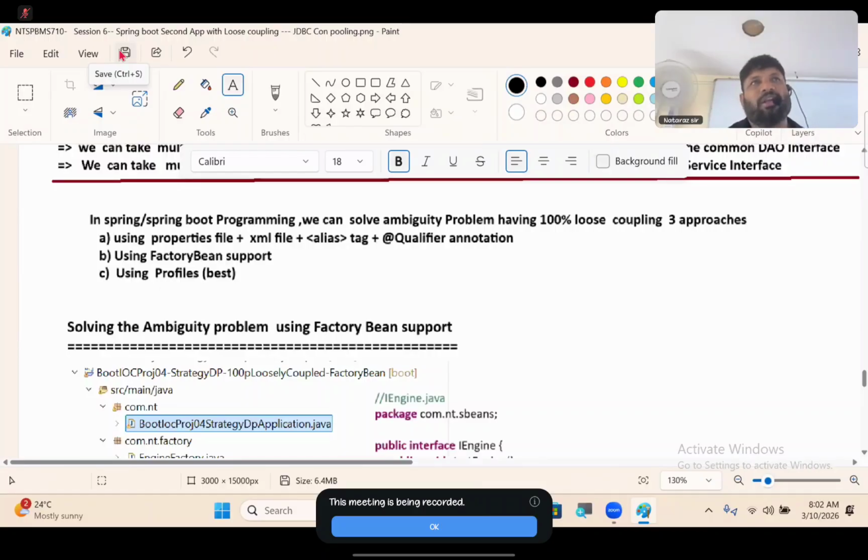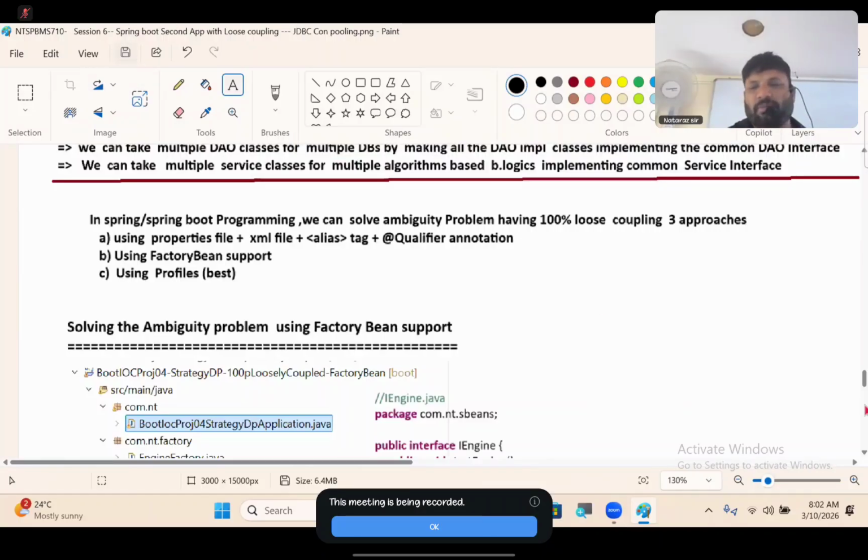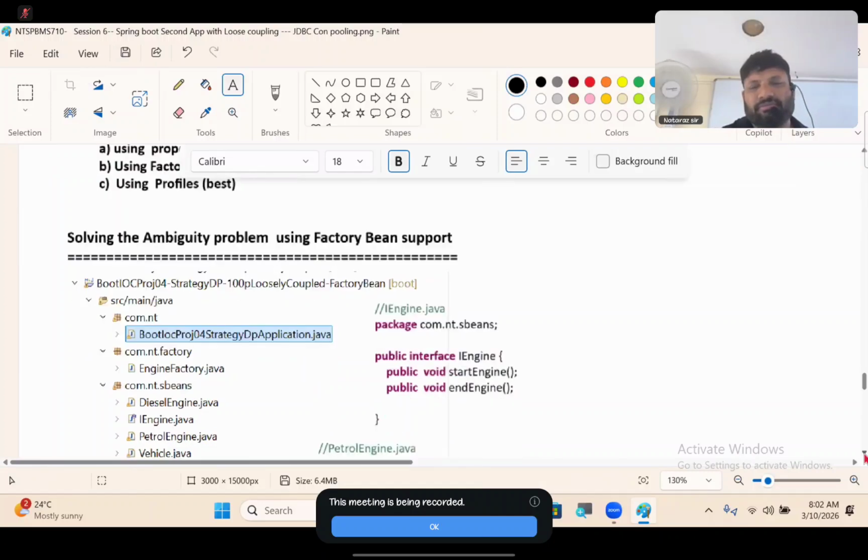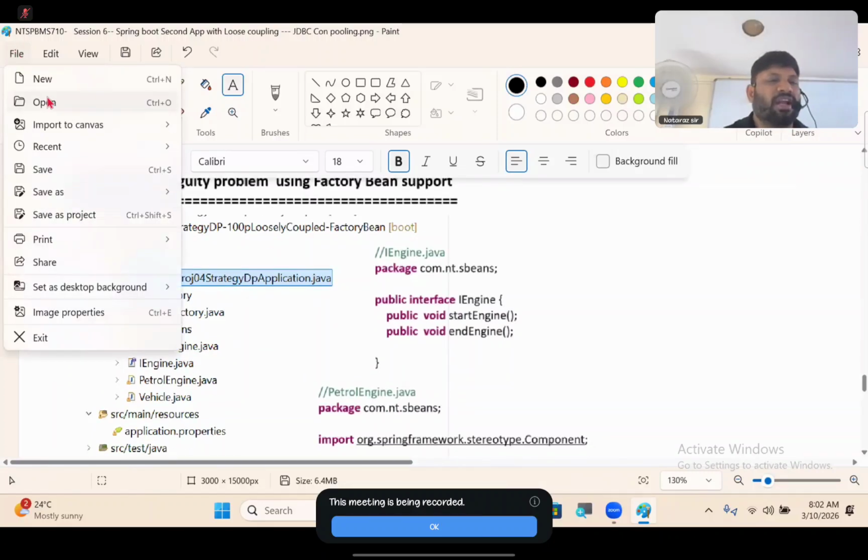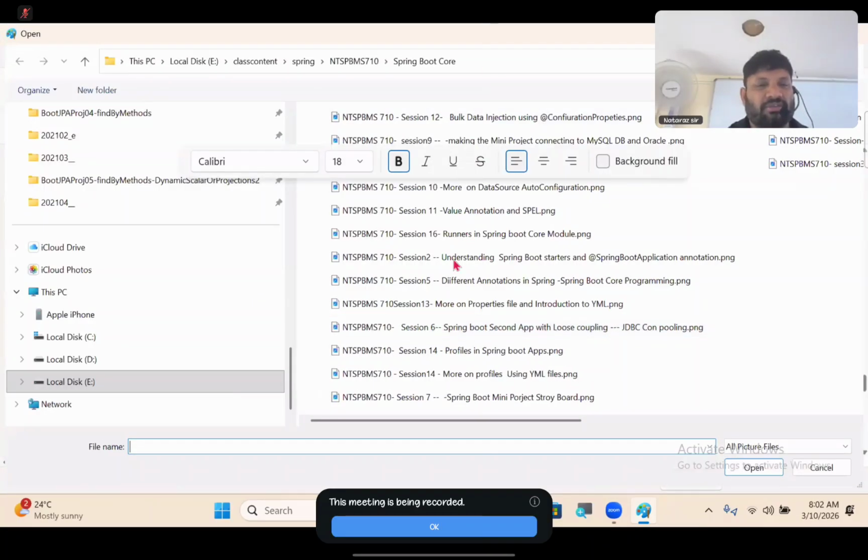Connection objects pointing to what? Oracle. It will have connection objects pointing to Oracle. Everyone getting my point, my dear? Super. Okay, now let us go for practical implementation of this.